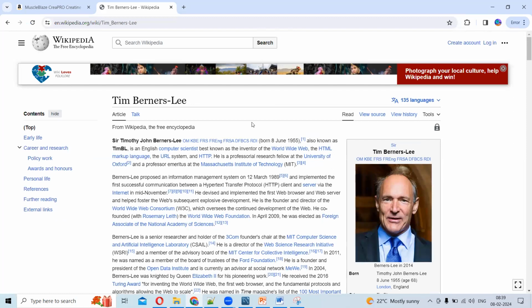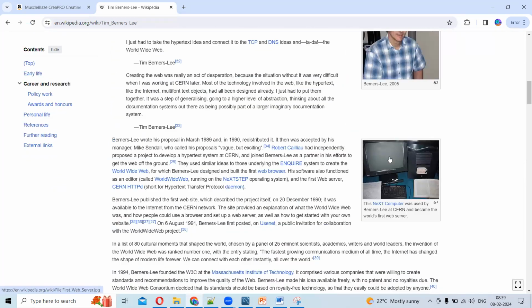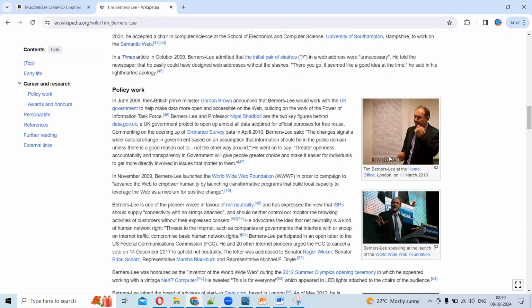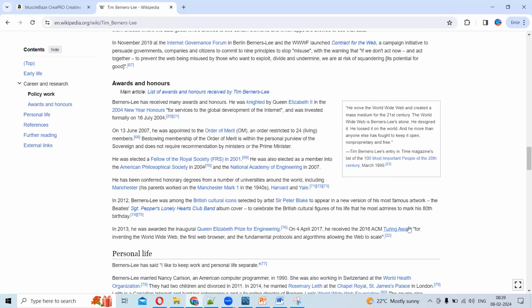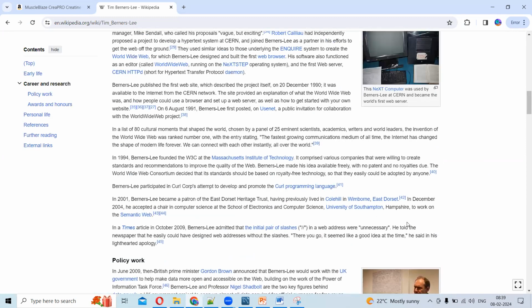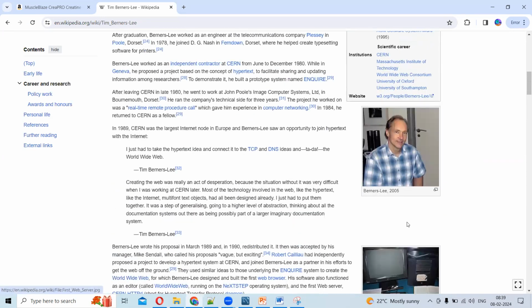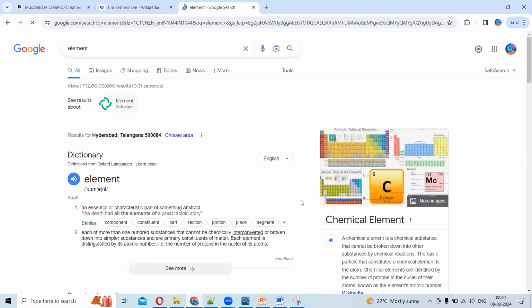Let me explain his journey. Basically, he is a computer scientist who worked in a nuclear research center. After World War II, every country, as I said yesterday, was trying to work on elements. That is the reason that HTML contains elements, correct? So what is meant by an element? An element is nothing but a reactable item.